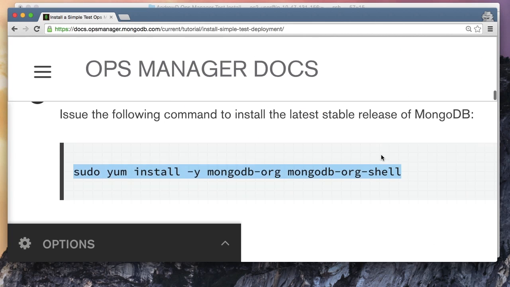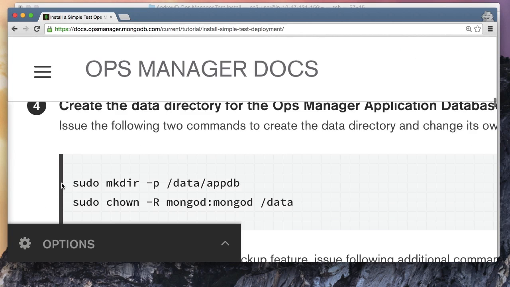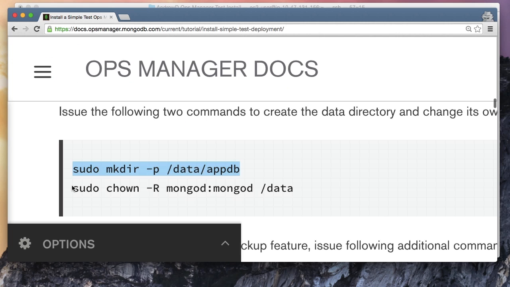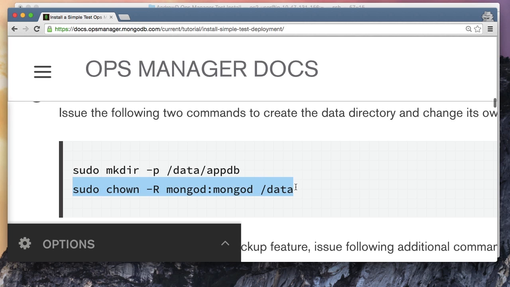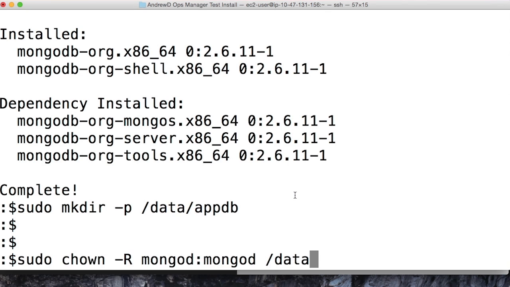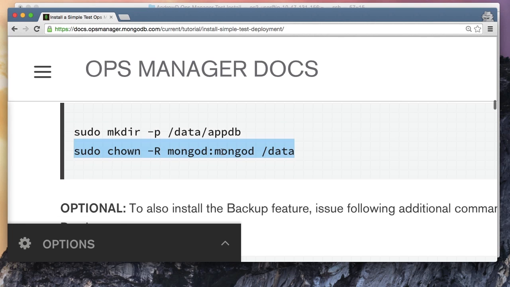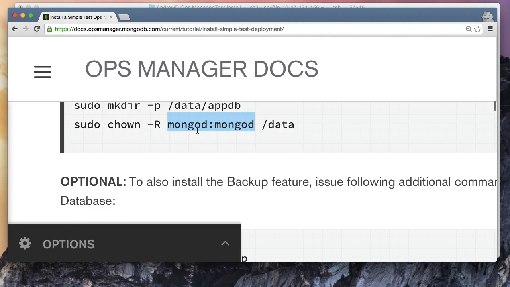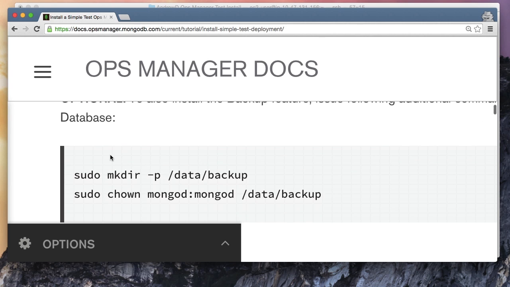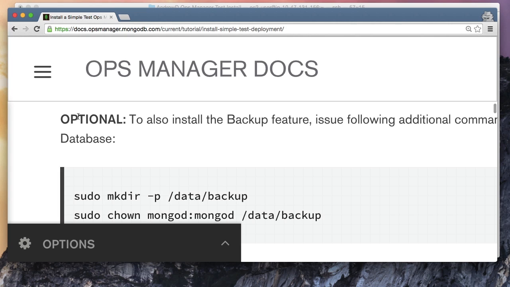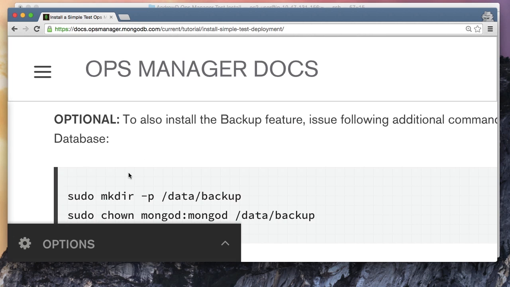So we've just installed MongoDB on this machine. I'm going to follow the instructions to create a data directory for it real quickly here and ensure that the data directory is owned by the mongod user, which is the default system user on Linux for the flavor of Linux I'm using, which is Amazon Linux. On Ubuntu, I believe the default user would be mongodb. Otherwise, very similar procedure. And separately, the instructions are pointing out that I can optionally do the same for a backup database. I'm going to do that.